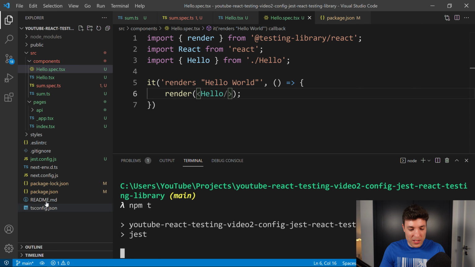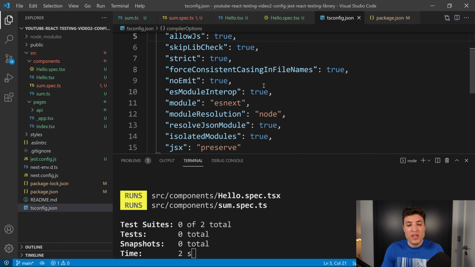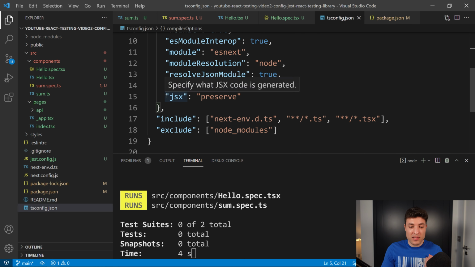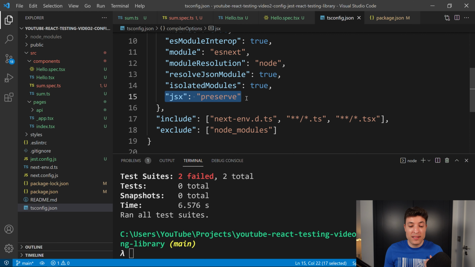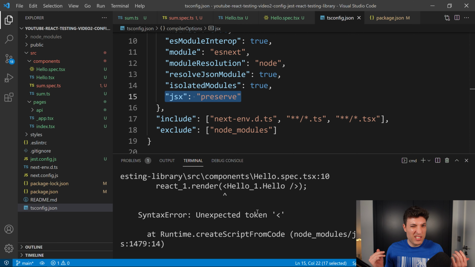The reason this test will fail is, if we come to the tsconfig.json, you see that Next.js by default has this JSX as preserve. So the error that you are going to see is actually a very annoying error. It will tell you that there is a syntax error and there is an unexpected token, which is that token over there. And that's very, very annoying, and the first time it happened to me, I took quite a few hours to solve.